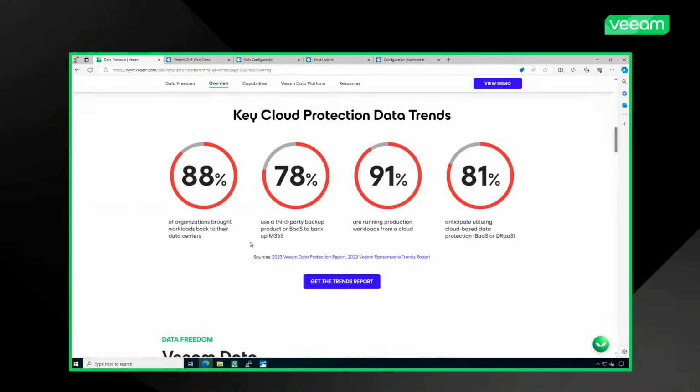And so it's just very interesting to see that not all workloads are suitable for the cloud, and they have to bring those workloads back to the data center. So kind of just that hybrid cloud environment. And I think that's just one of those interesting points.